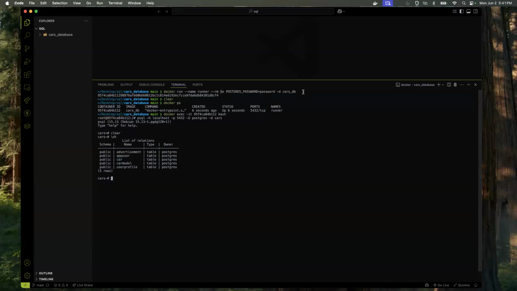But these are just extra flags, extra commands. Ultimately, it's passing the password in, right? And we want to access the database called cars TP. Yeah, more or less. Then this gives you a container ID. It returns that. I just put clear because I just wanted to clear it. But then I just scrolled up.